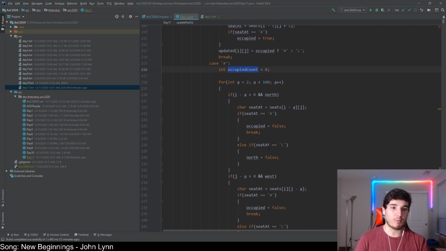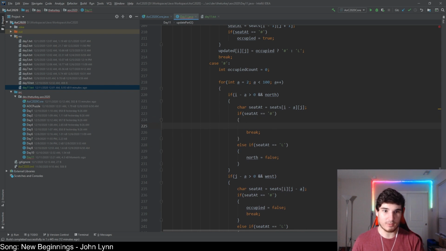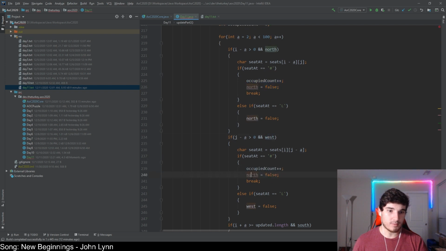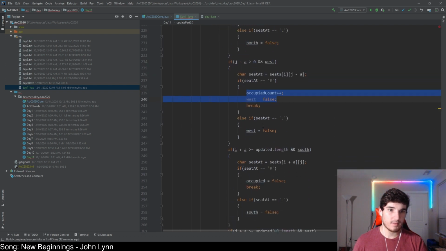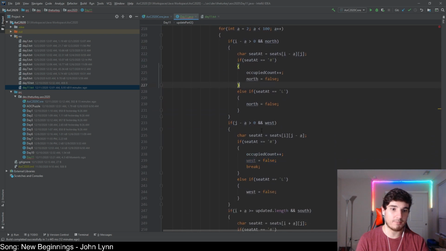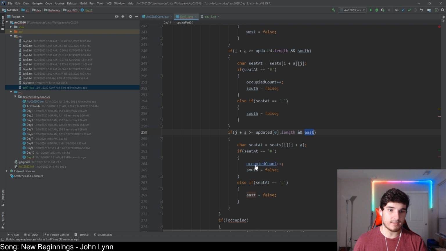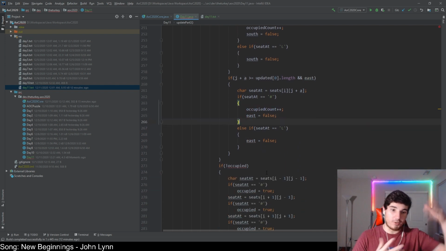So occupied count there. So what we don't want is we don't set occupied. Occupied is irrelevant here. Instead, what we want to do is, if we see either of these, we set north to false, but we want to then set occupied count plus plus. Cool. This is west. No breaks, right? No break. Set it, but don't break. This is south, and then this is east. Okay. So that'll stop them from going in the directions, but it won't stop from that.